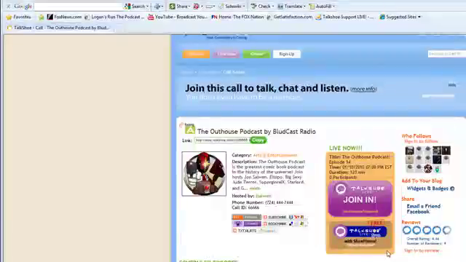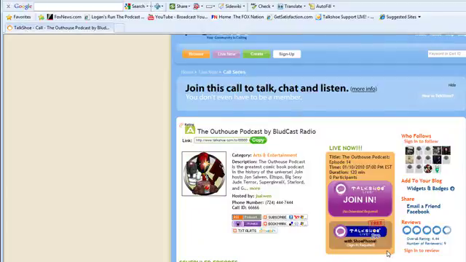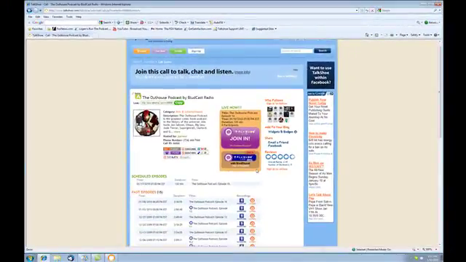And what that does is, if you haven't previously installed it, it'll take you to the download page where you can download this free, very small program to your computer, and it's a standalone program.